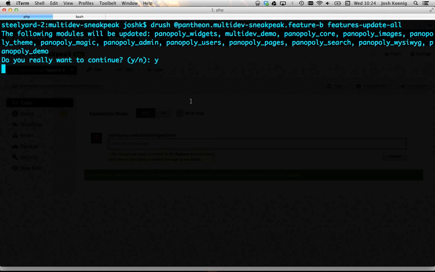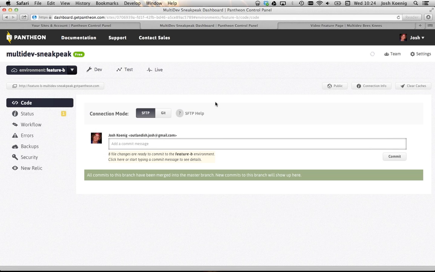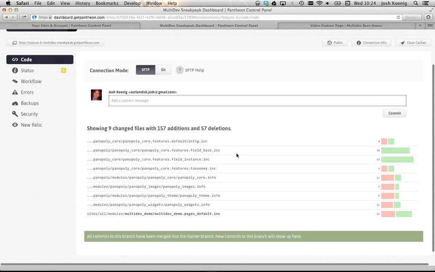And on the back end, it's going to go through all of my features and write out anything that needs to be written out into the module so that I can share the changes I've made to the feature. If I jump back into my dashboard, you can see that the changes are already showing up here as Drush is writing them out. And then I'll be able to see what's actually going on here.